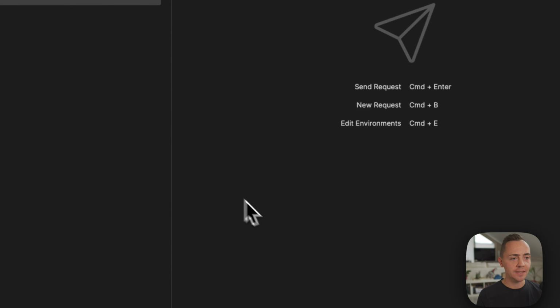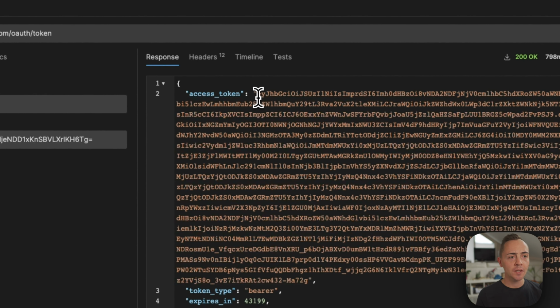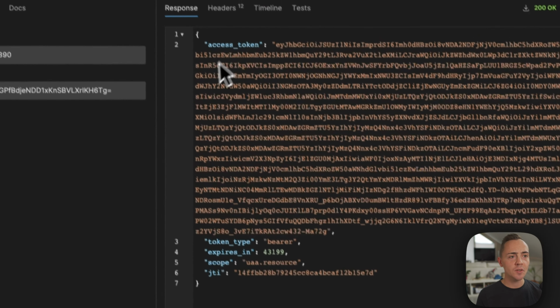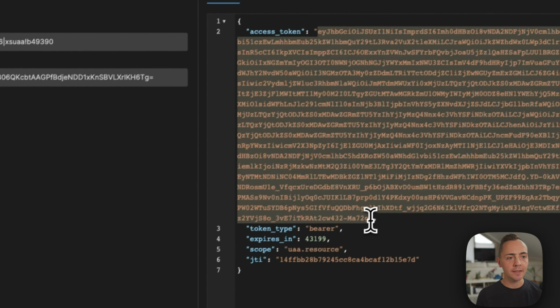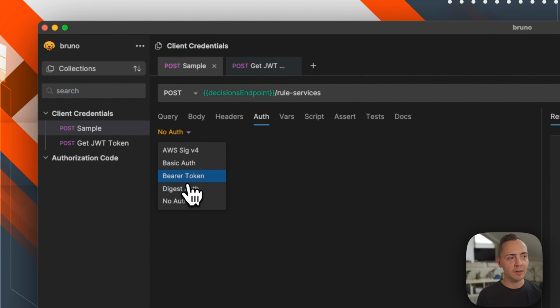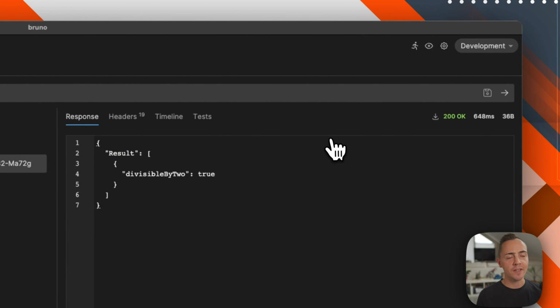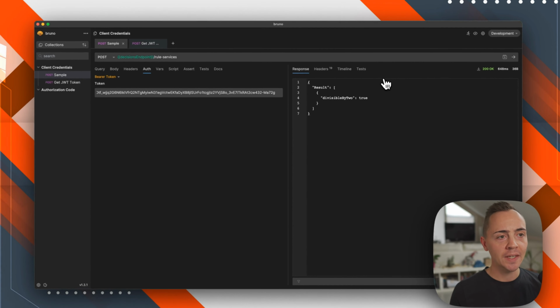The authentication here is a basic authentication, with the username being the client ID and the password being the client secret. Now what happens if we execute the request is that we are getting back an access token. We could copy over that access token and then provide it in the sample request as a bearer auth token. Doing this, we should have access to the request.